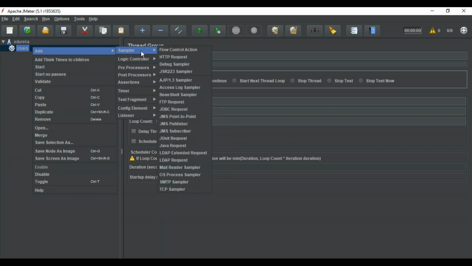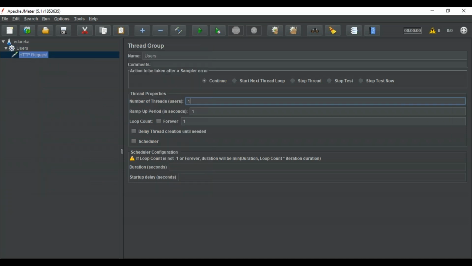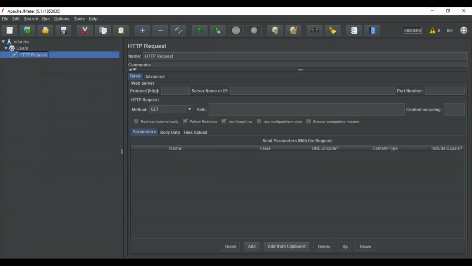So we already know that JMeter supports testing HTTP, FTP and all that. And the sampler is another important element of the JMeter. So here let's add another HTTP request. So the HTTP request will let you send an HTTP or HTTPS request to a web server. So we will be running a web application here. So I'll be renaming this one as homepage.